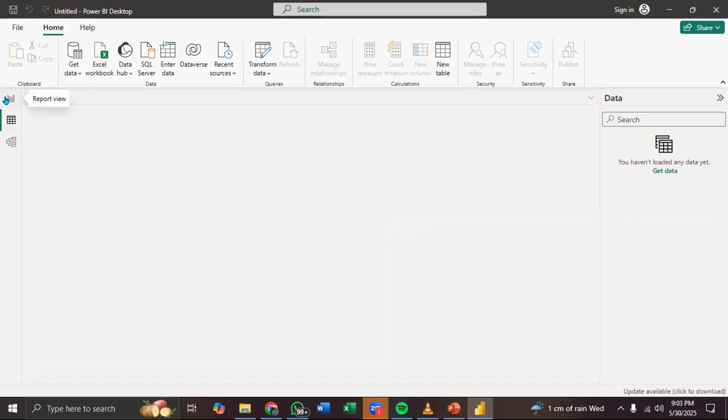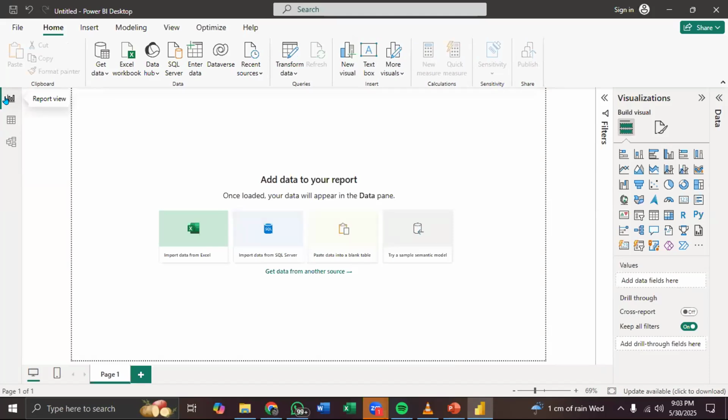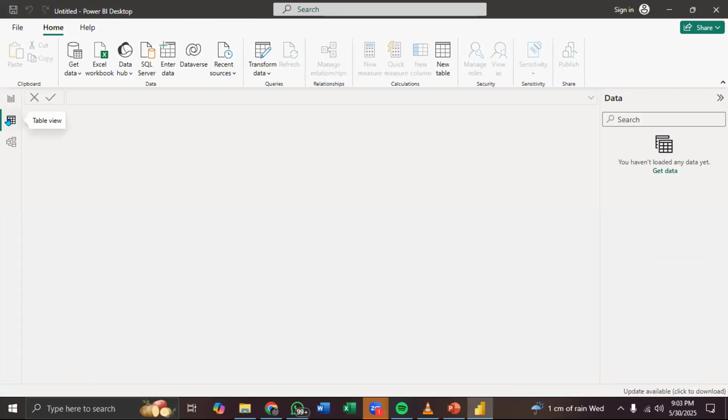So if you just open it here and you're not seeing anything, know that this is where dashboards are built. If you have not started building your dashboard, you're not going to see anything here. But on the second side, you're going to be seeing your data set in the table view.